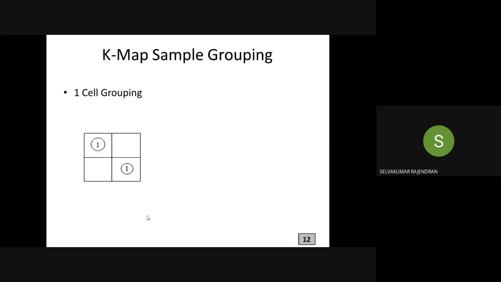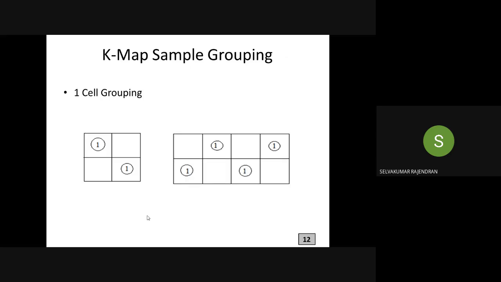Then one cell grouping. This is an example of one cell grouping. This is a 2-bit K-map, and this is your 3-bit K-map. Here all these ones can be grouped as a single group. We cannot combine these numbers because that would result in a diagonal grouping, and diagonal grouping is not allowed in the K-map. So you group these ones as separate groups.